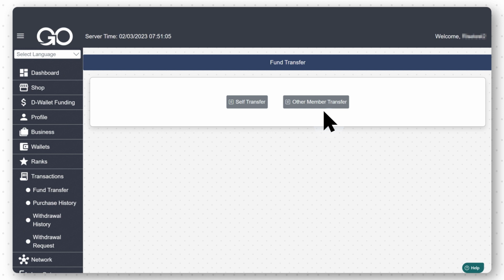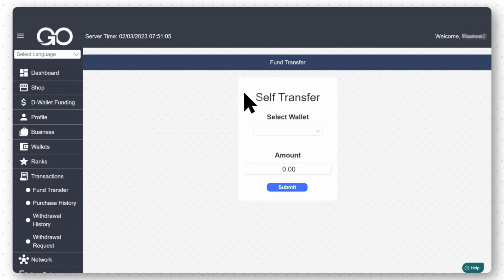First, let's select Self-Transfer. You will have two options, e-wallet and reward wallet. We will select e-wallet for this tutorial. Enter the amount and then select Submit.